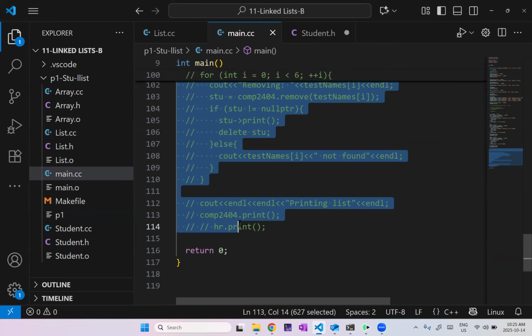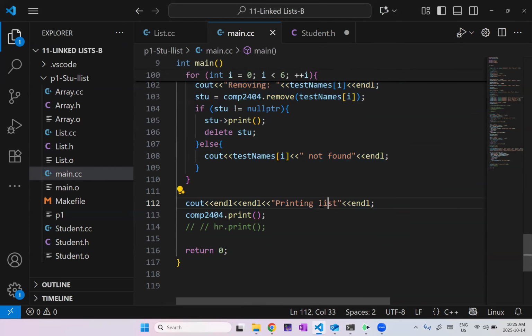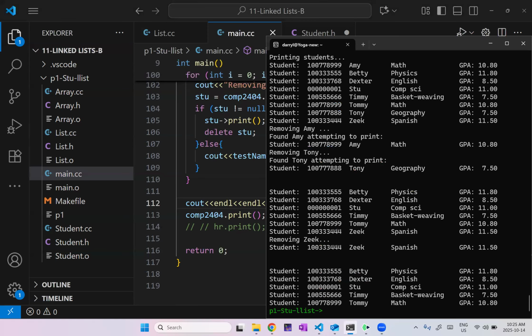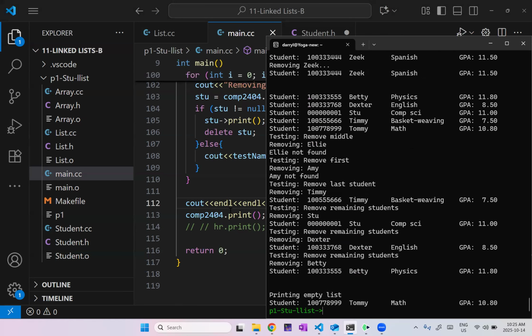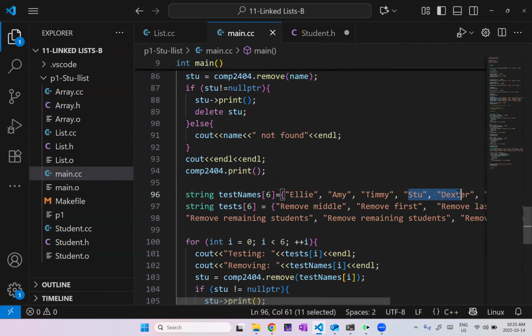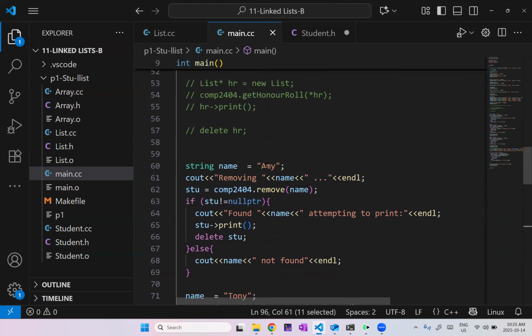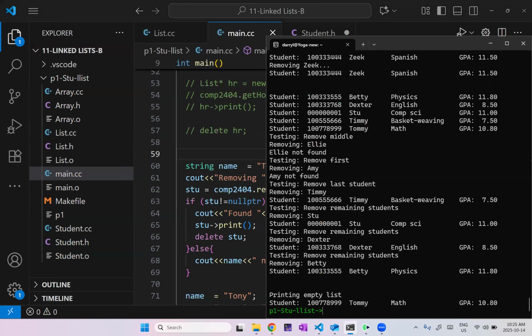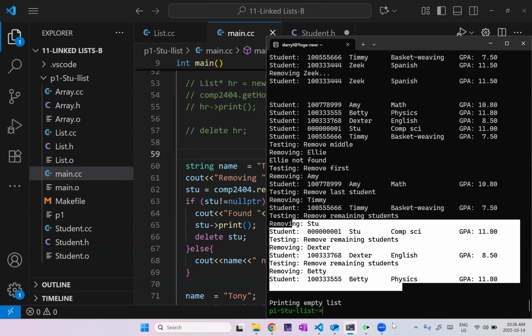All right, and I think if we then uncomment the rest of this, it should delete everything. And then print out an empty list at the bottom here. We still have Tommy. We didn't remove Tommy. Forgot Tommy. We can take Tommy out here. Okay, printing empty list. We got an empty list. That's great. So yeah, everybody's removed.